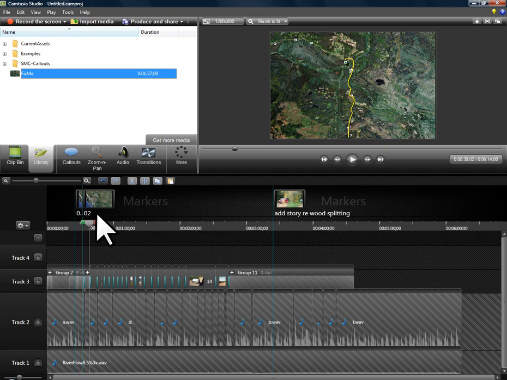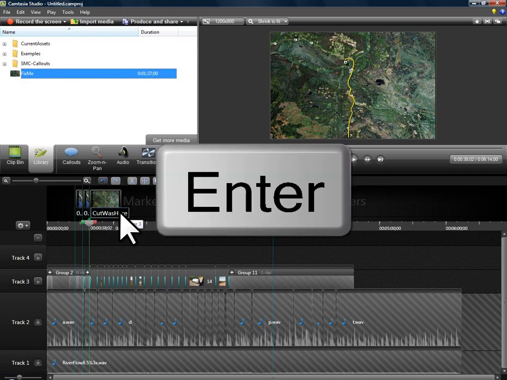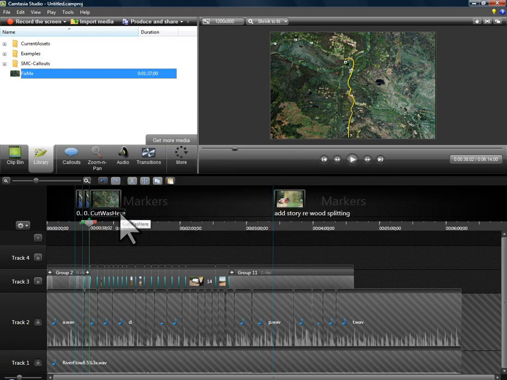So what I'm going to do now is, with the playhead at the beginning of where that cut area is, I'm going to add a marker back in, M key, and I'm going to say "cut was here", just to mark the location, enter key. I'll save and close the project.